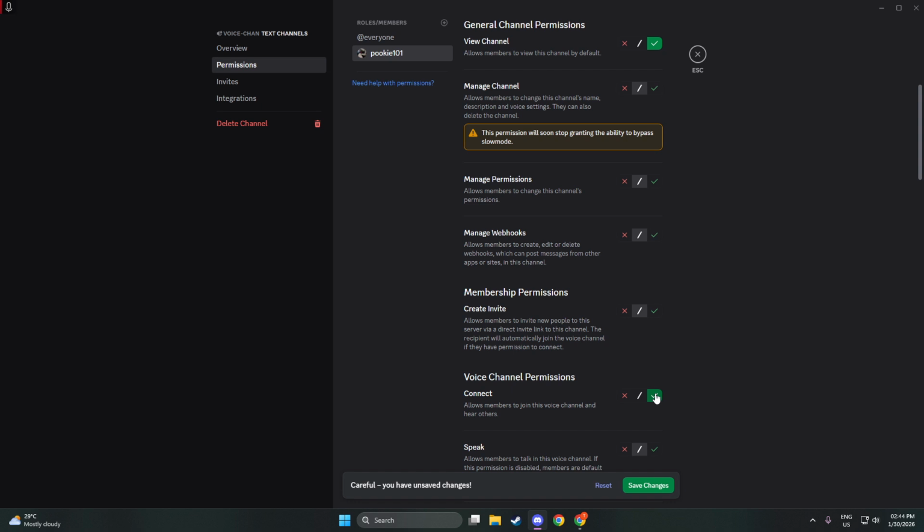When you're finished adding the allowed roles and members, click Save Changes at the bottom. Your updates won't apply until you confirm them. After you save, only the people and roles you approved will see the voice channel in the list, and only they will be able to connect. That's it. Your private voice channel is ready.